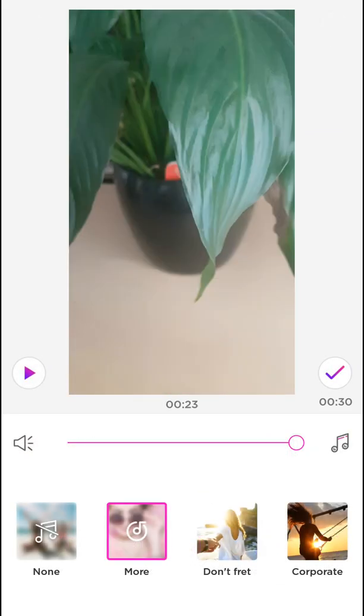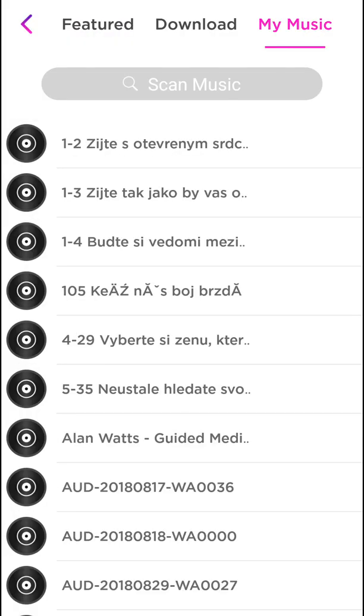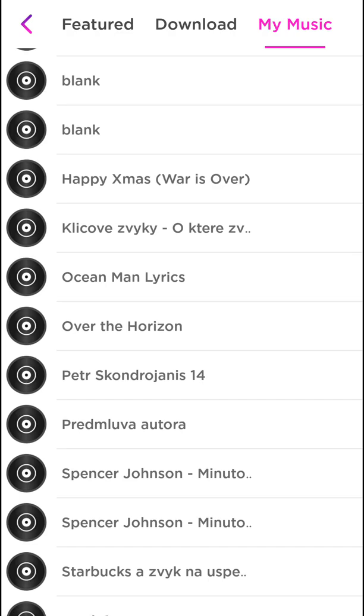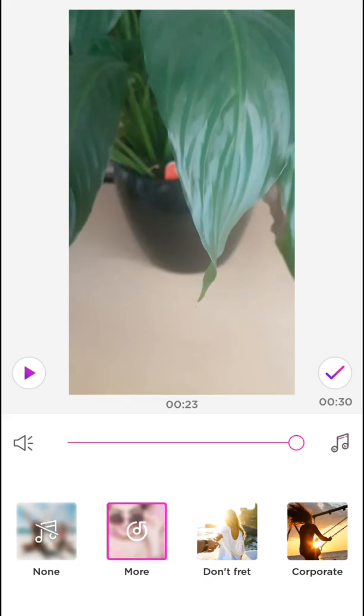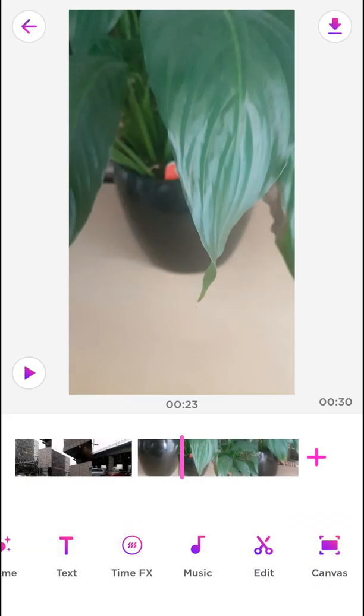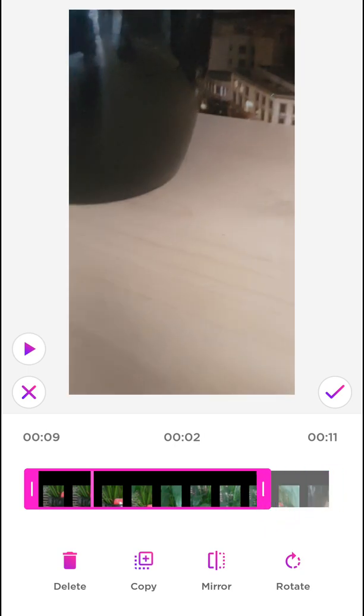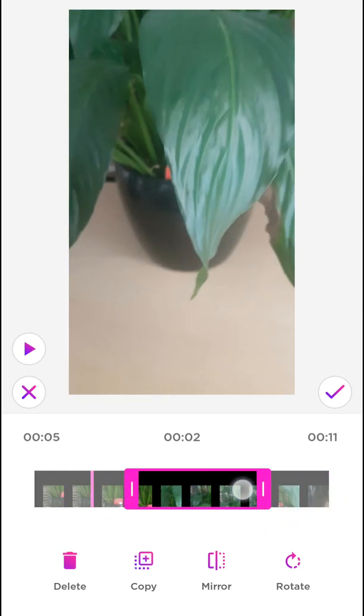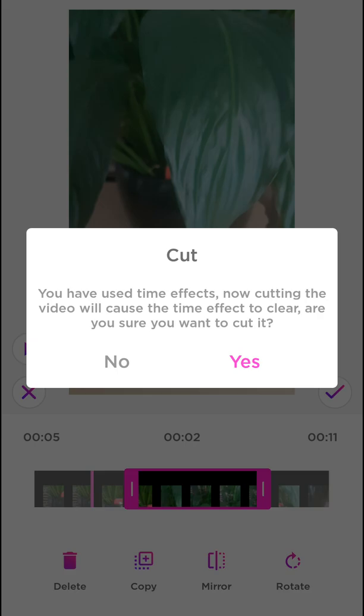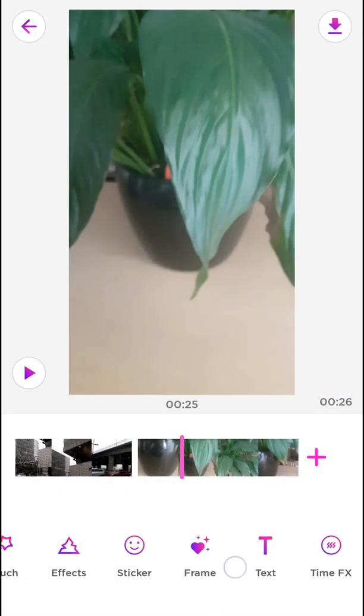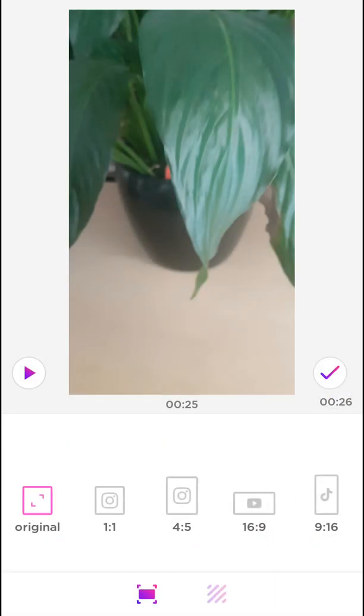Then, easy, you can add music. You can insert your own music and play with it. Okay. You can edit the video. You can mirror it or rotate it. Really simple. And the last thing is you got Canvas. If you would like to use it for TikTok or Instagram or YouTube, you can easily use them.